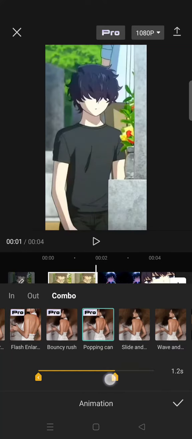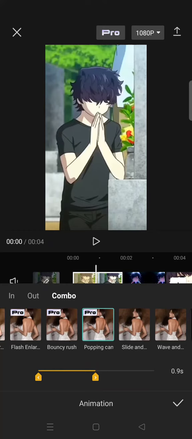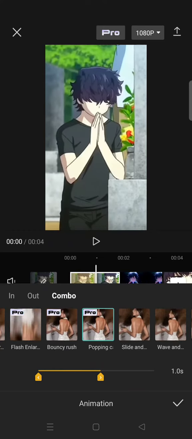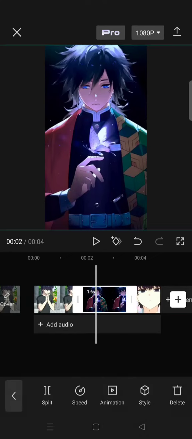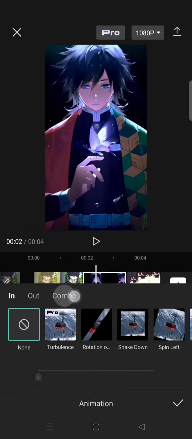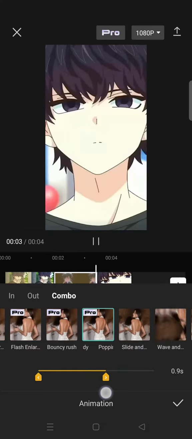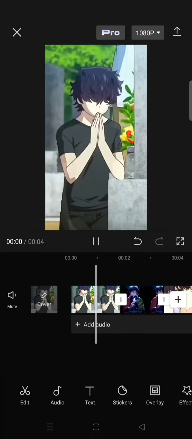In here you can just adjust how long you want the shake or popping to last. I'm going to go with 1 second, and then after that just click on the check icon. Then after that you can apply the same animation for the rest of the video. And it will go like this.